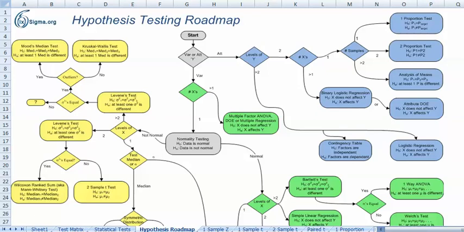The statistical tests.xlsx file is a collection of statistical tests that the green belt or the black belt is likely to come across in their process improvement career. And one of the features in this file is the hypothesis testing roadmap.